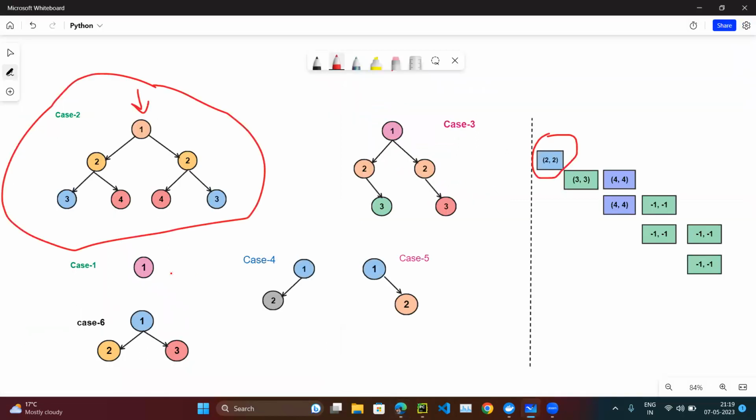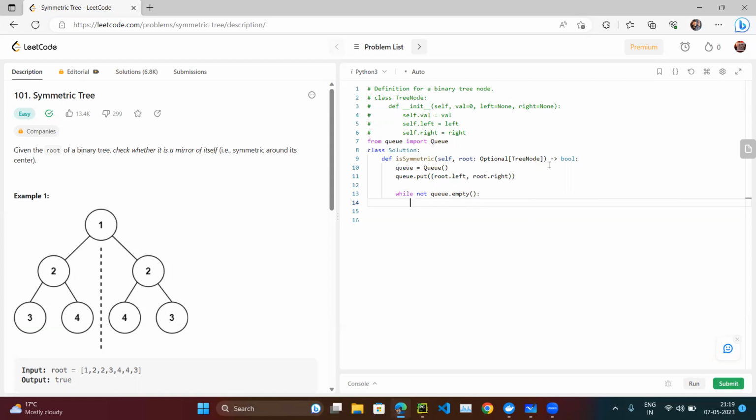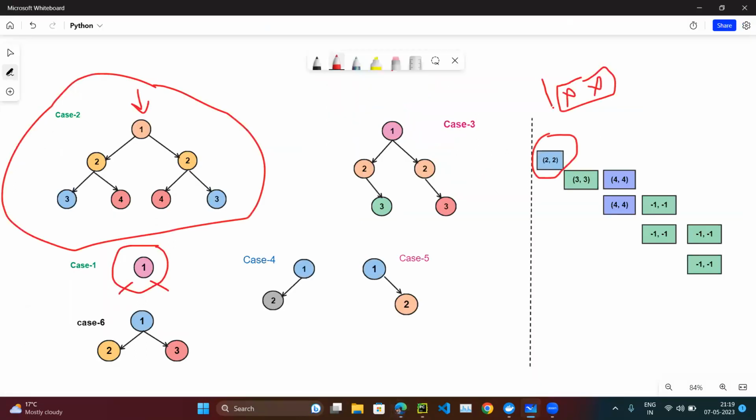So let's suppose there is only one node. If there is one node, we need to implement using the queue. Within the queue we are putting the left child and the right child, and the left is none and the right is none. So there is one box in the queue. We are putting the left child, which is none, and the right child, which is none. Right now this is in the queue.